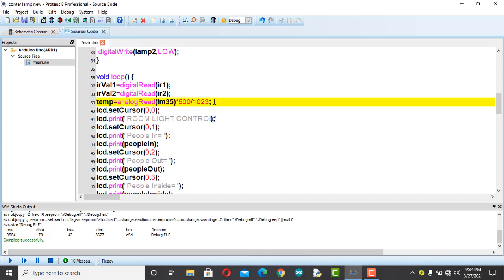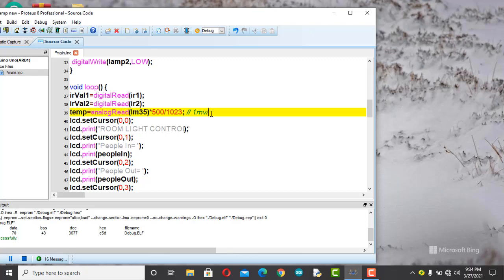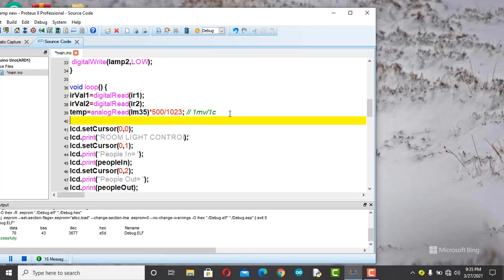As we know, this 500 over 1023 comes from the specification of the LM35 itself, which is 10 millivolts per degree centigrade. If you convert it, you get the temperature from that. If you have any question about this conversion, feel free to ask, and I will try to give you some tips. This is the most used LM35 specification.